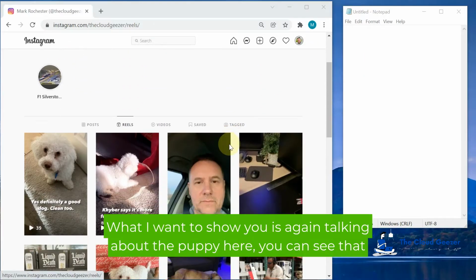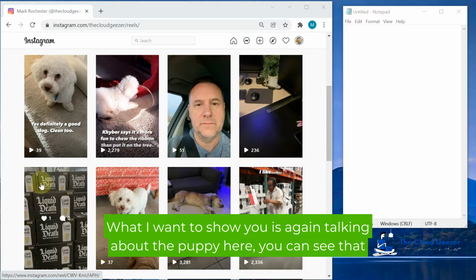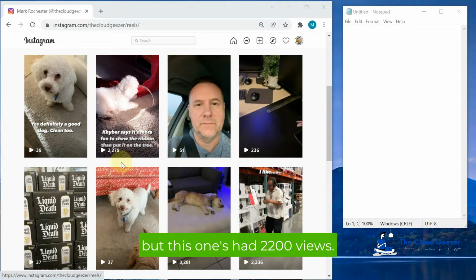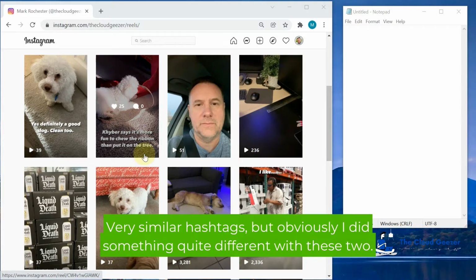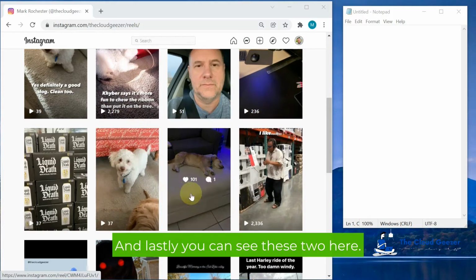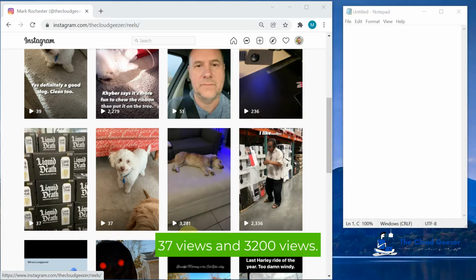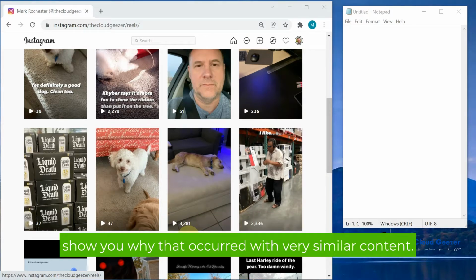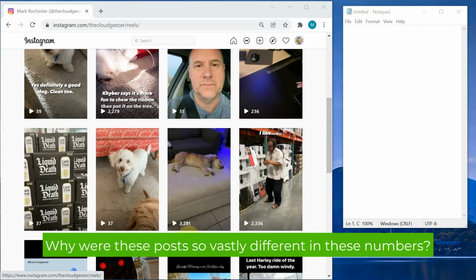What I want to show you is, again, talking about the puppy here. You can see that these two posts here were published virtually half an hour apart. But this one's had 2,200 views, this one's had 39. Very similar content, the same type of puppy, very similar hashtags, but obviously I did something quite different with these two. And lastly, you can see these two here, 37 views and 3,200 views. So what I'm going to show you is some of the research available for the hashtags and show you why that occurred. With very similar content, why were these posts so vastly different in these numbers?